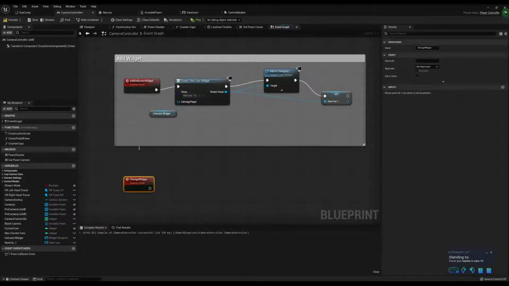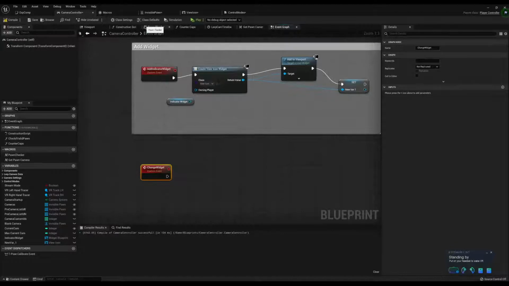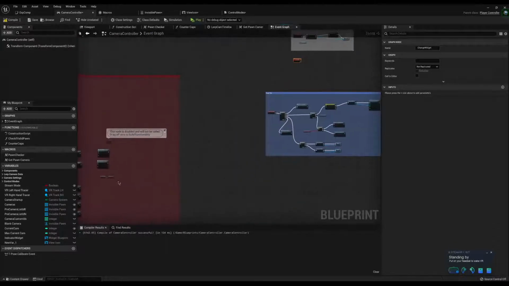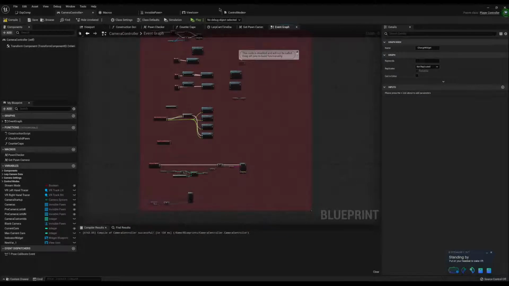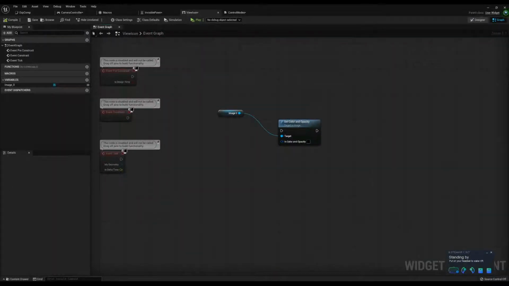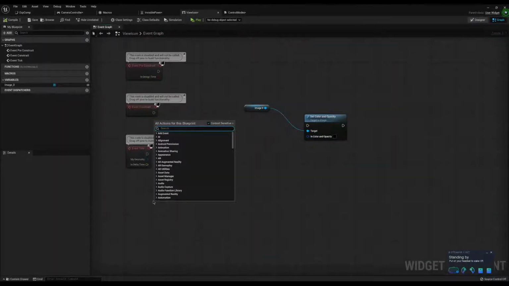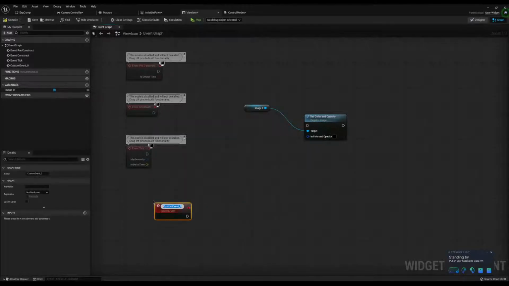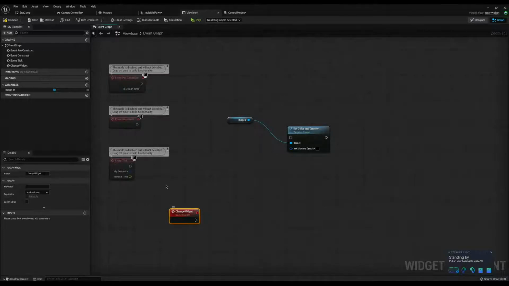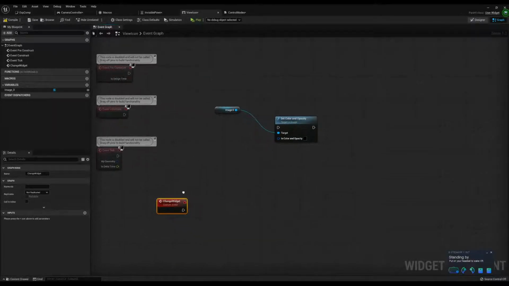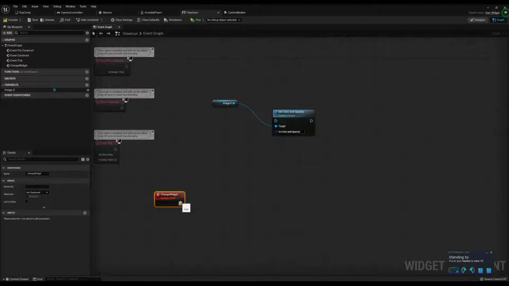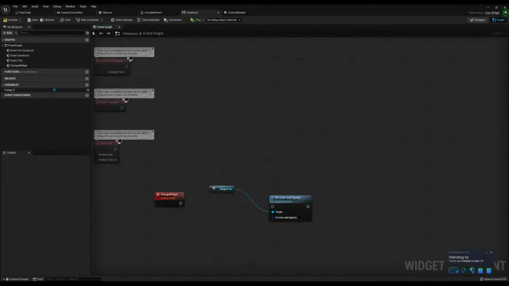Okay, so when we change something, maybe we don't want to do that here because we're going to do that in the widget itself. So, custom event, change widget. And because we have our widget saved as a variable, we'll be able to access it and change things. So let's get our image 0.